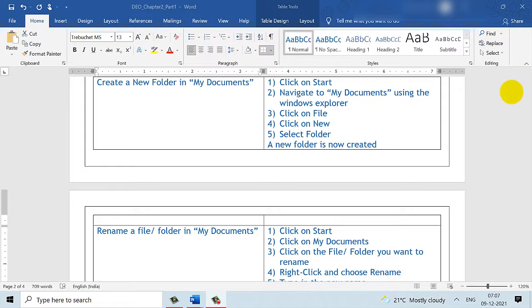Create a new folder, navigate to that folder where this new file or folder has to be created. Right click, choose new, and you can select folder to create a new folder. Alternatively, you can click on File on the window, select the option New and then select the folder. This creates a new folder inside the folder wherever it has to be created.